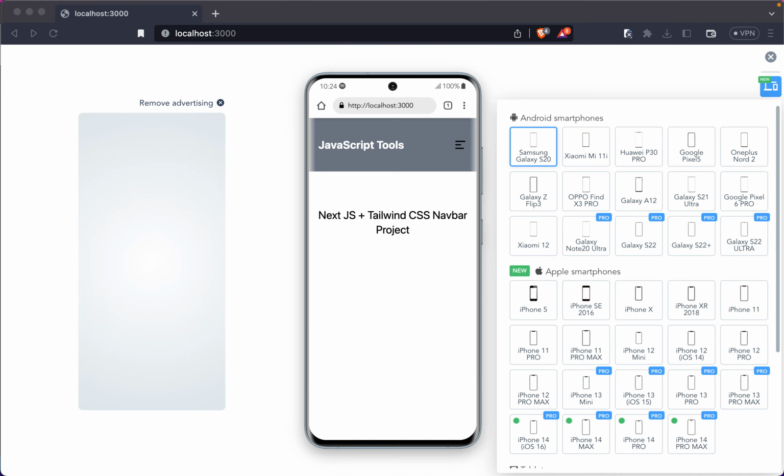Hello guys, welcome back to another video. In today's video we'll be building this simple project, which is a responsive navbar using Next.js and Tailwind CSS.